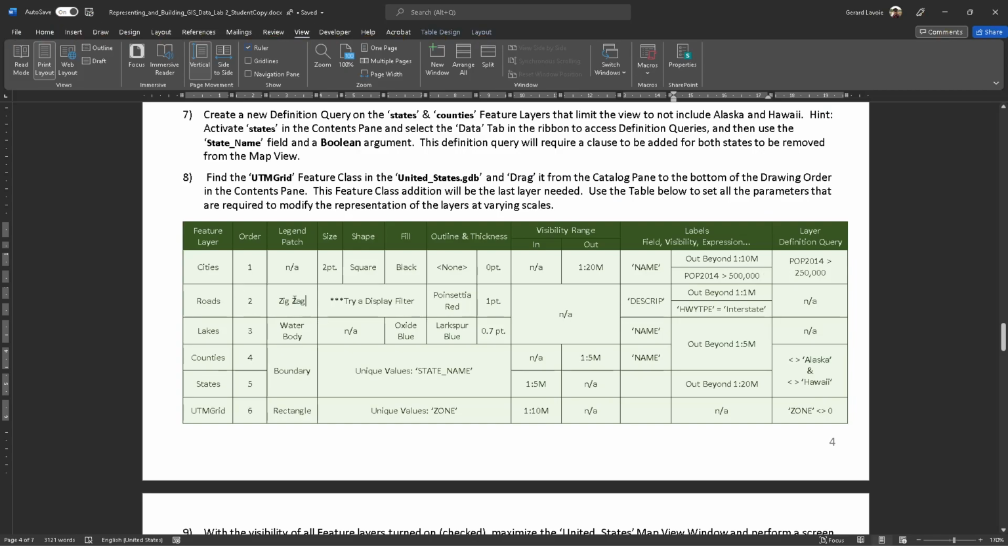The roads layer needs to have a legend patch of zigzag. We are going to try a display filter. We could do that. And we're going to play around with poinsettia red for all of the roads. And we are going to play around with a description, the name, or the labels are going to be the description field. And we don't want to see the labels out beyond 1 to 1 million. That's a much larger scale. In other words, there's so many roads in the United States that it doesn't make sense to be throwing labels on them when you're zoomed out beyond 1 to 1 million, because you get a spaghetti factory.